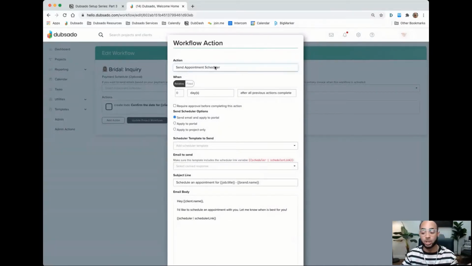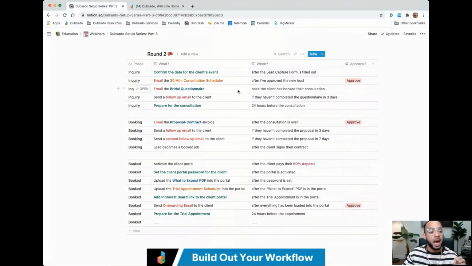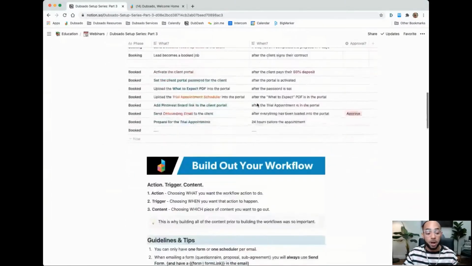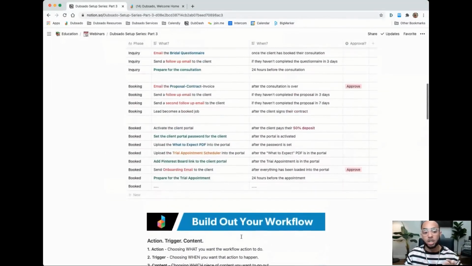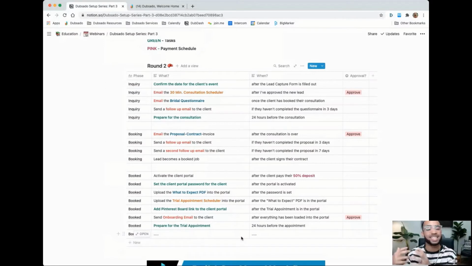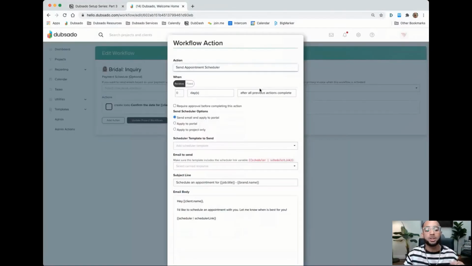So I picked my action, what I want to do, now when I want this to go out. So let's look at our process. I want the scheduler to go out after I approve the new lead. Now, if you remember from our guidelines, always try to find the most specific trigger possible. There is nothing in our triggers that says after you approve the new lead. That's not a trigger that we have. So since there's nothing else that fits better, I can say after all previous actions are complete. I just want it to be after I approve the new lead or once that to-do gets completed, and we don't have that as a trigger. So after all previous actions are complete works the best, okay?